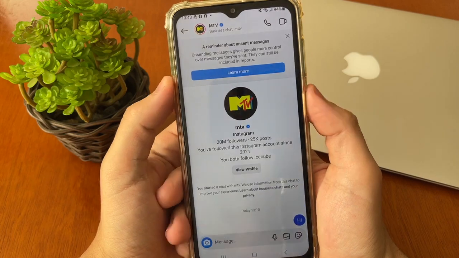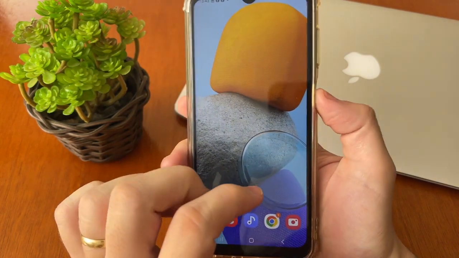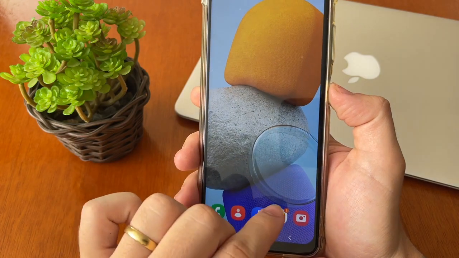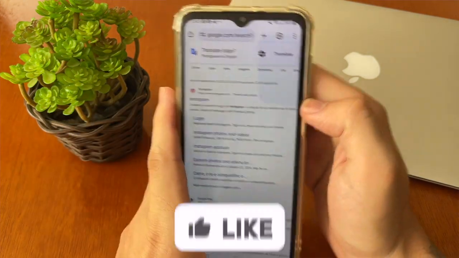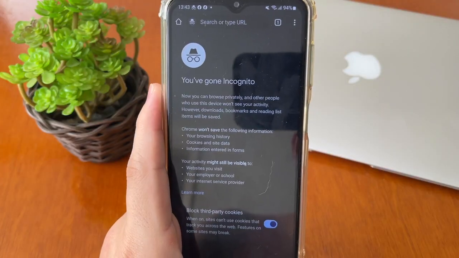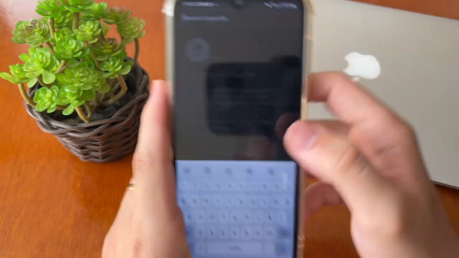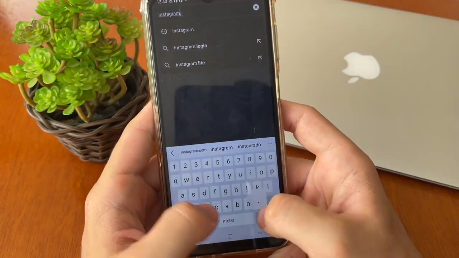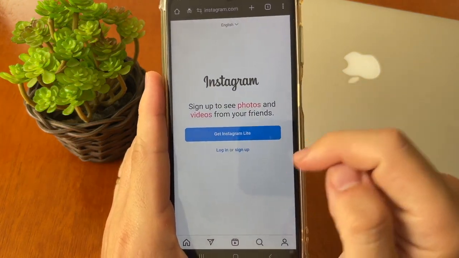If your Instagram doesn't have these options, you just need to open your Instagram from any browser. For example, I'll open the Instagram with my Google Chrome and you just need to open the incognito tab, tapping right here, or a private page if you are using iPhone, and tapping right here on Instagram, instagram.com, tap go, and you need to access from your browser.